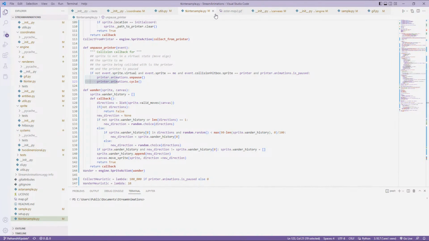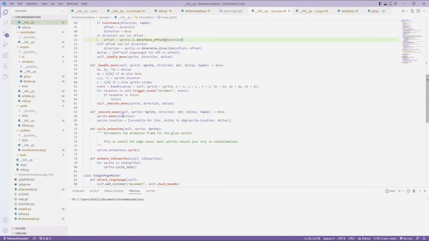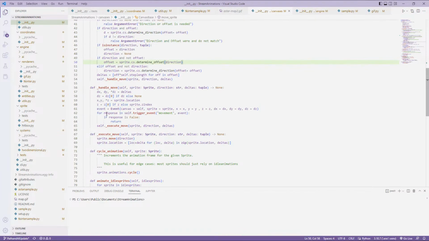So none is not false, which means that in our listener, and that would be over in canvases, we're listening for the response is false. So because we're not returning false, it doesn't cancel the move. So because it doesn't cancel the move, it can continue doing whatever it wants.